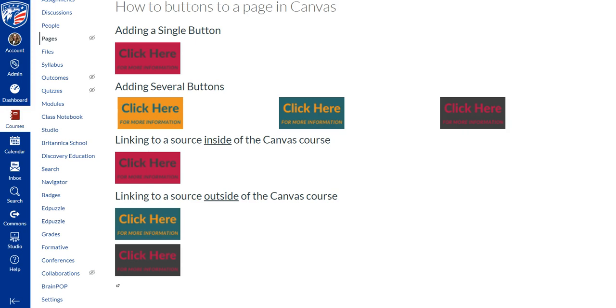So we've gone through how to add a single button, how to add several buttons, how to link to a source inside of the Canvas course, and how to link to a source outside of the Canvas course. Please let me know if you have any questions.